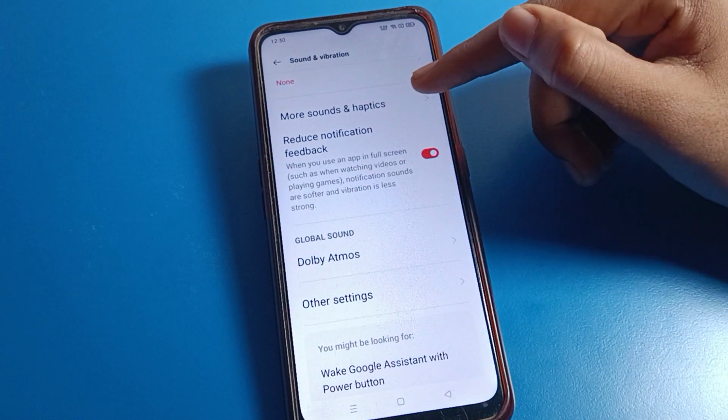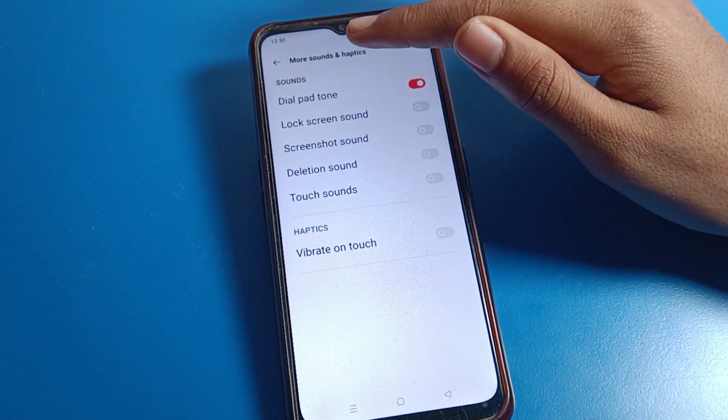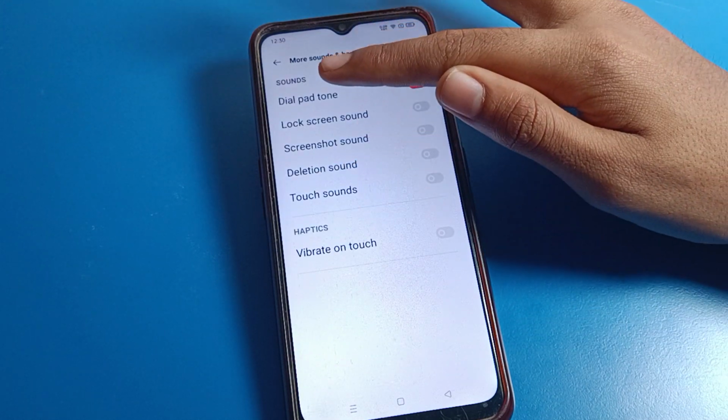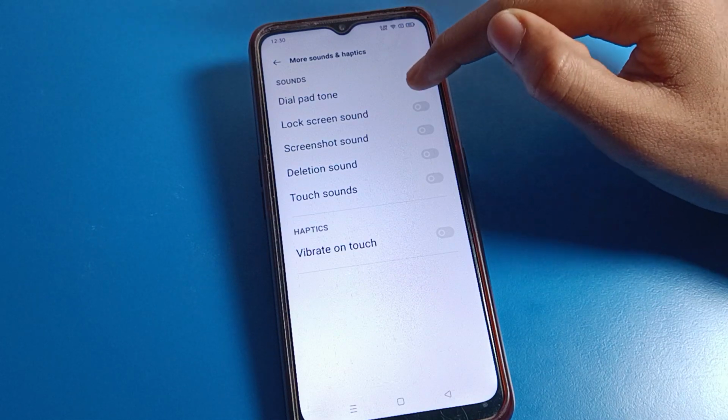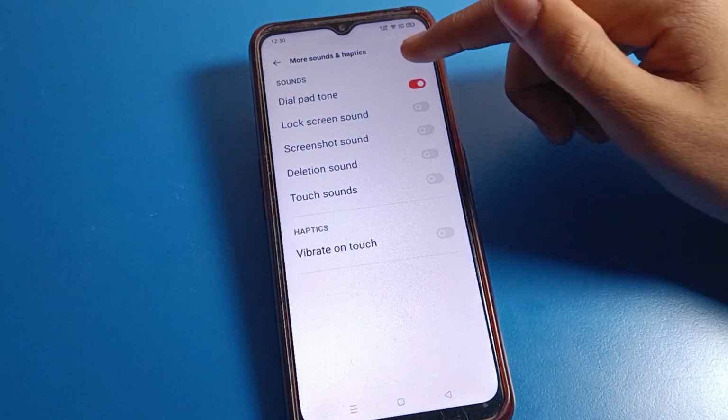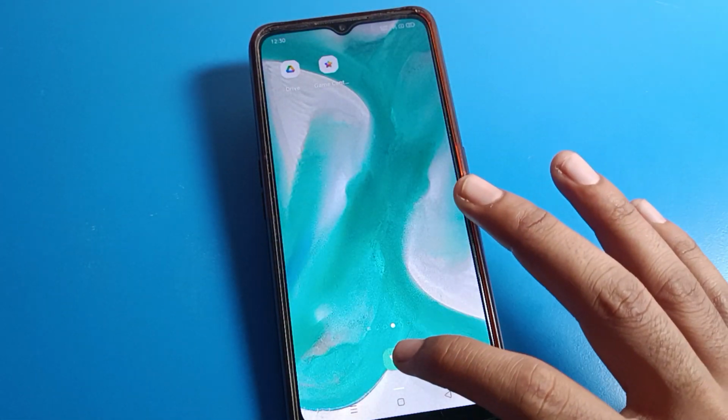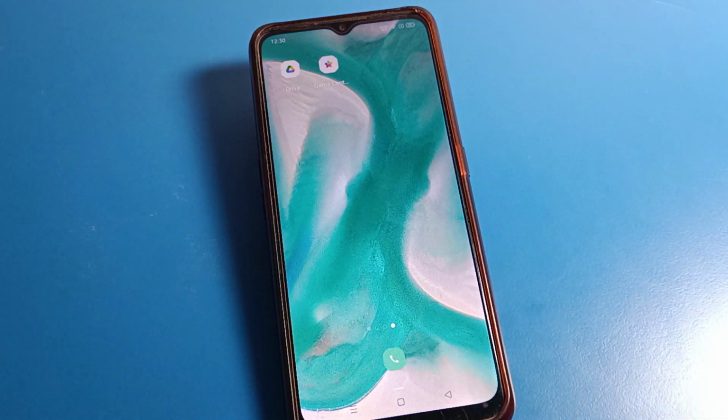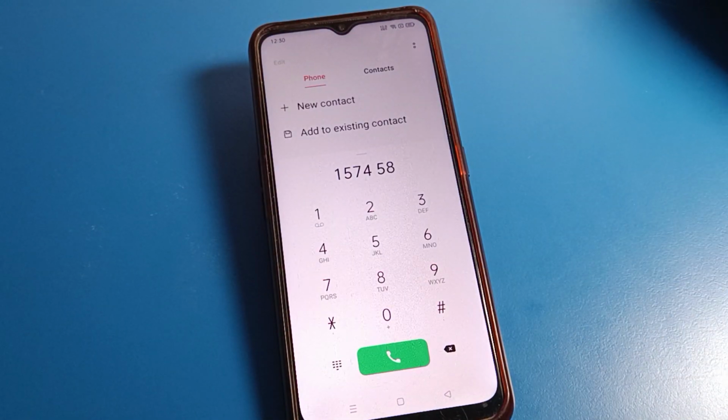Friends, click on more sound and haptic. One by one we will talk about it, guys. More sound means other sound and vibration settings. First, we will turn on the dial pad tone. After turning on dial pad tone, how to use it? First click on the phone dial setting. So guys, how to use dial pad tone.